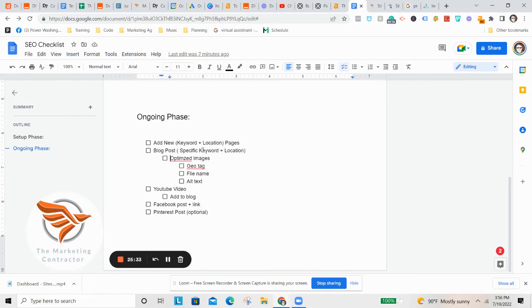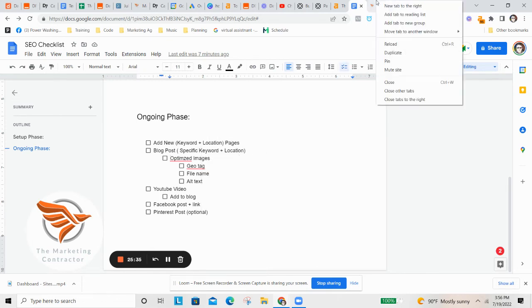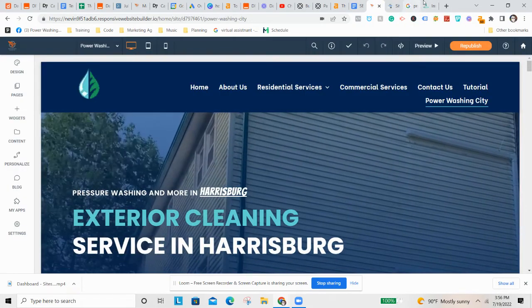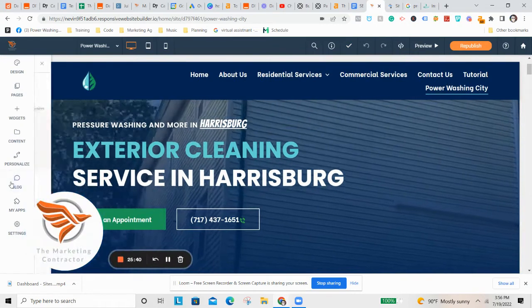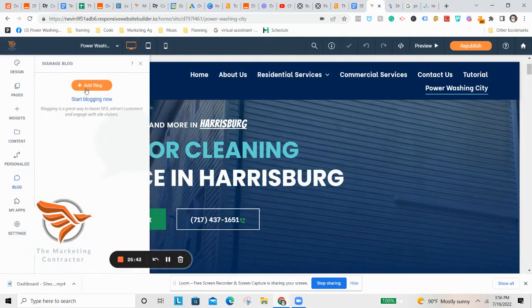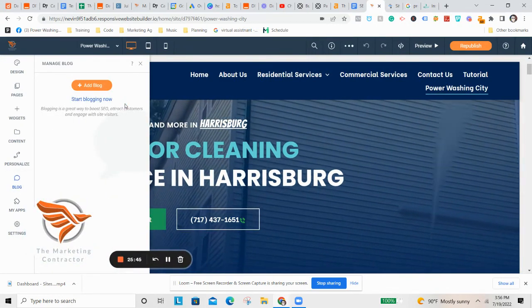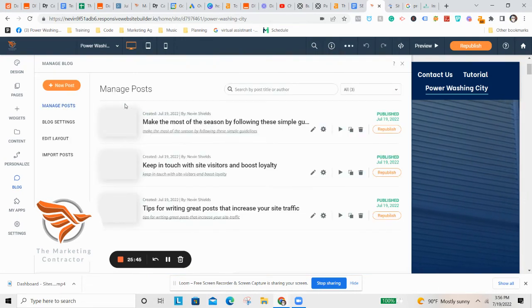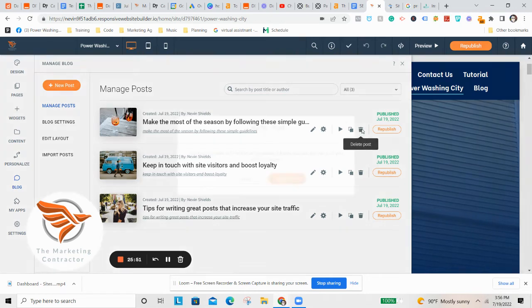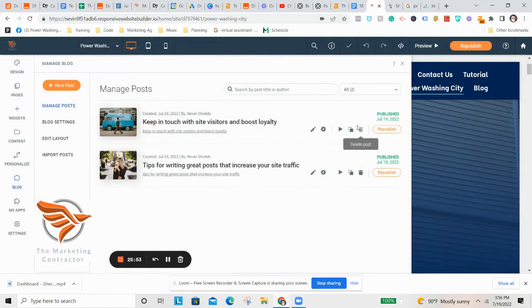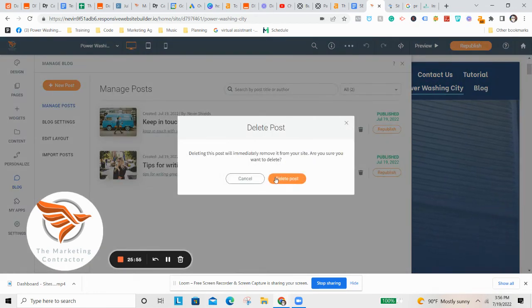The next thing you have is a blog post. So you can go in and essentially write blog posts and get very, very specific. And that's what I like about it. Come over here to your blog, click Add Blog. And this is essentially like adding pages, but it's much easier to do it this way. And they make it very simple and straightforward for you as well. So they're going to add in a bunch of filler content to help you get started. You could just delete those.